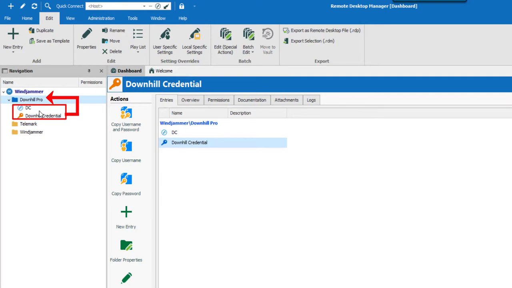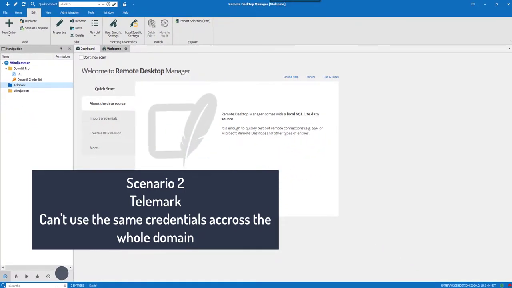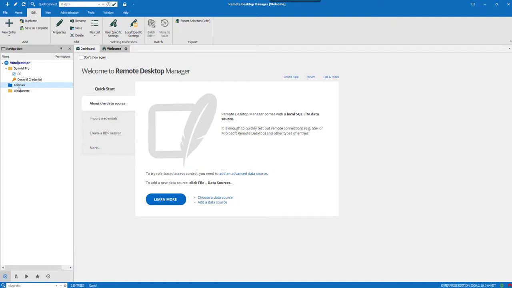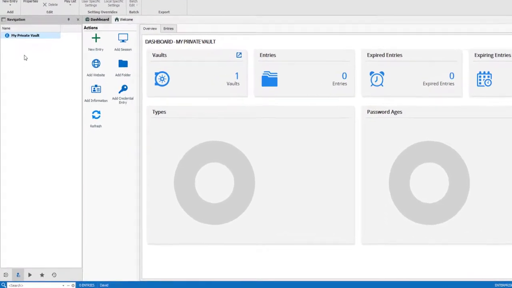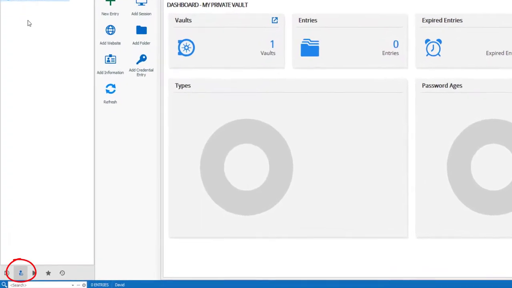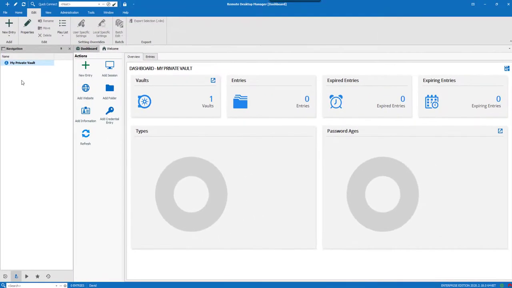Okay, so now I'll look at Telemark. This customer does not allow for the use of a single credential across its whole domain. Therefore, we do not have a credential entry to share, so we will have to work around that. The mechanism is in fact related to the private vault. The private vault, which you'll find right here, will allow you to create any type of entry, but is related to your user account only. It's private to you and only to you. No one else can have access to it.